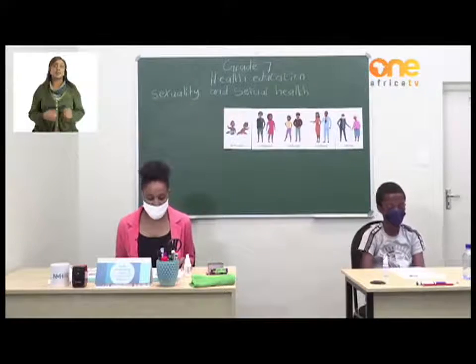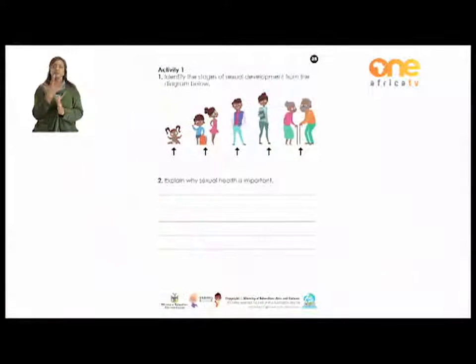Let's turn to page 25. On page 25, you can find your activity. This is activity one. Number one, identify the stages of sexual development from the diagrams below. You should just fill in the spaces provided. Number two, explain why sexual health is important.